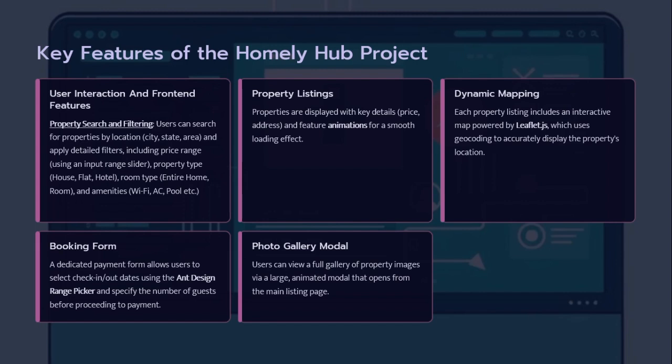Users can search properties based on city or state and apply filters like price range, property type like house, flat or hotel, room type, and amenities such as Wi-Fi, AC, or pool. Second, property listings. Listings are displayed with essential details like price, address, and images.